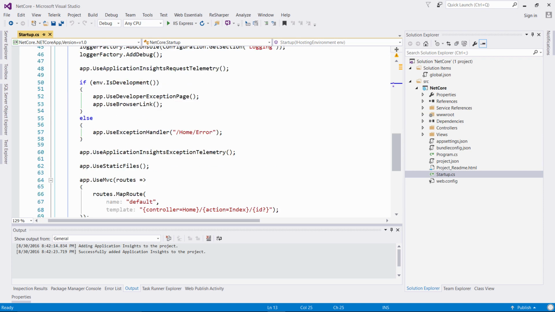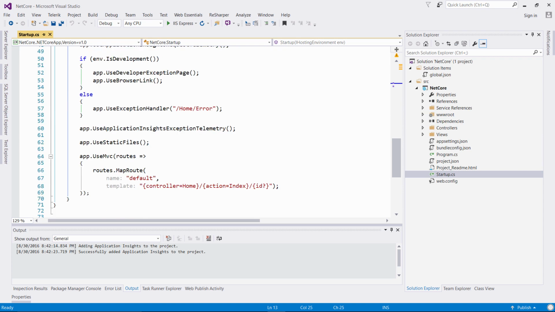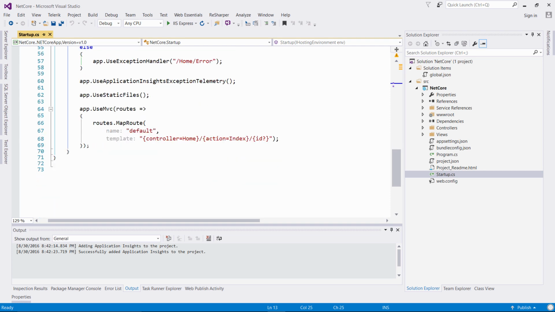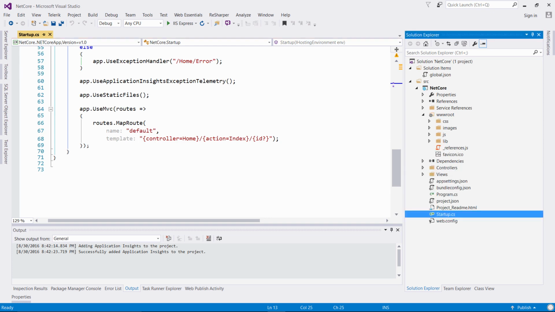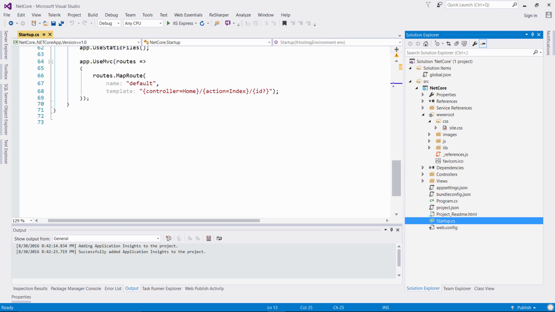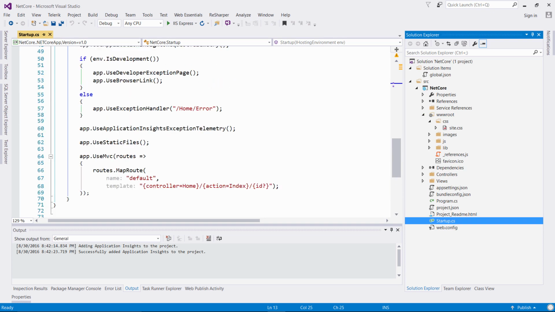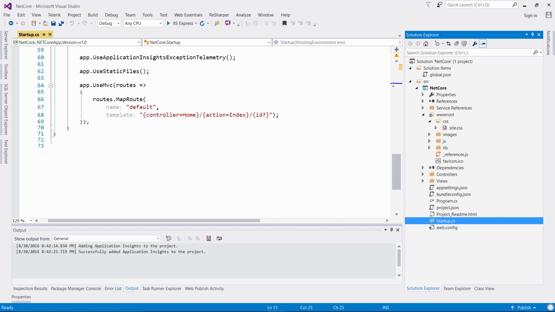If your application is in development mode, you can use a developer exception page and use the browser link. But if you're in your production environment, you can configure an error page to show to the user. We're also configuring in our pipeline to allow static files so we can read from the wwwroot folder all of these different files and folders inside of here. And we're configuring MVC inside of our Configure method. This middleware is essential to initiate the different request pipeline inside of your project.